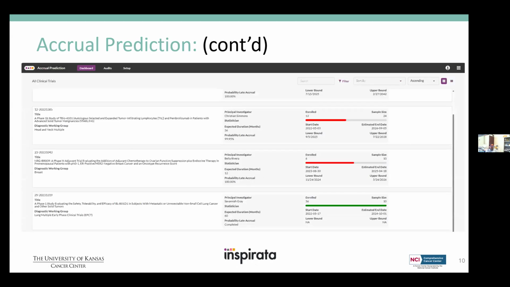So here is the other view that we have developed for the Accrual app, where this is not a tabular view. The earlier view was a tabular view. This is more like an individual study level view. Even here we have the color coding going, where we have red and green and yellow.